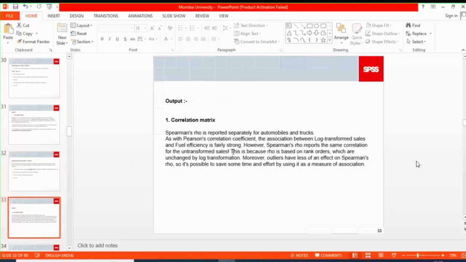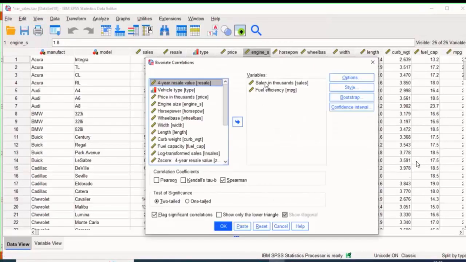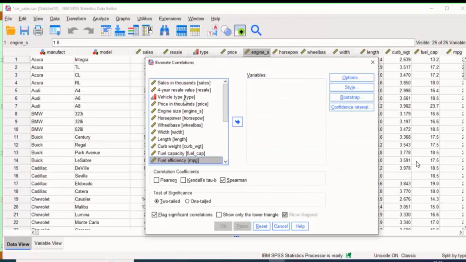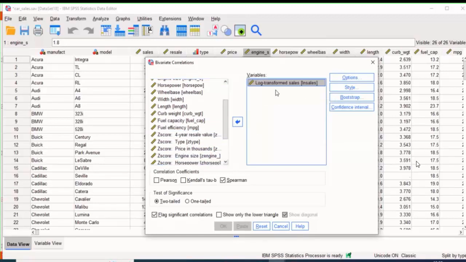If you see, this is what has been described: Spearman rho is reported separately for automobiles and trucks, as with the Pearson correlation coefficient. Over here they have taken the log transform of sales. We haven't done that, but we can do that as well. You can just open the dialog box, deselect these variables, and use the log transform. Log transform is nothing but transforming our values into a certain given range, for example 0 to 1. We have normalized. This is a method called standardized normalization, which is mostly used in machine learning.